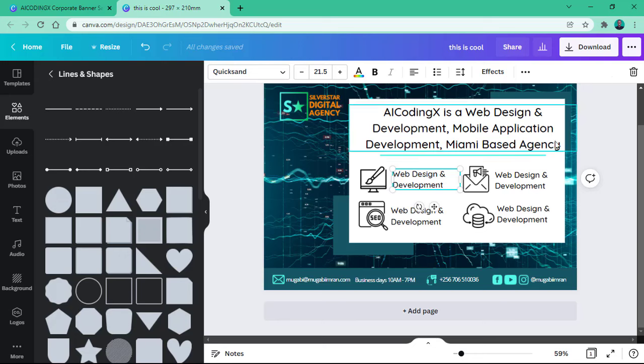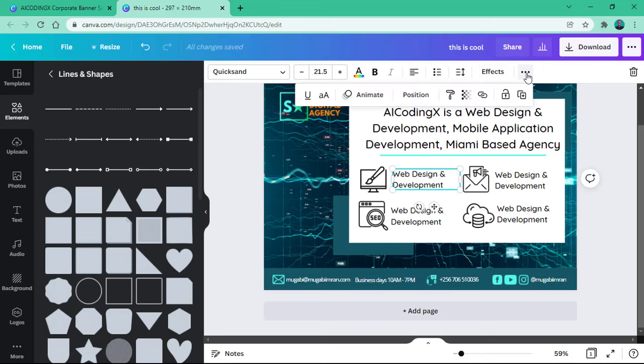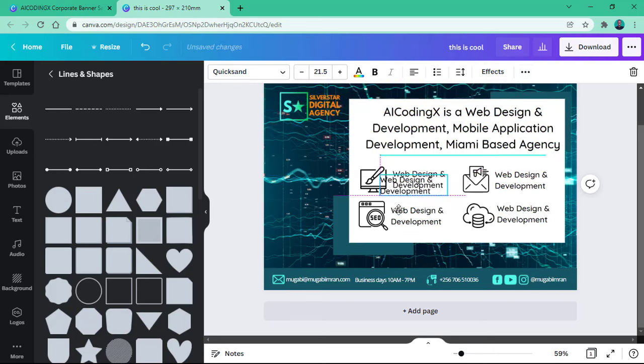Now our duplicate button is hidden because of this one here. It has taken up the space, so Canva has hidden the button down here. If you click on these 3 dotted lines, you will see the other buttons that are hidden. For example, the duplicate button. Click duplicate and move the text right here.